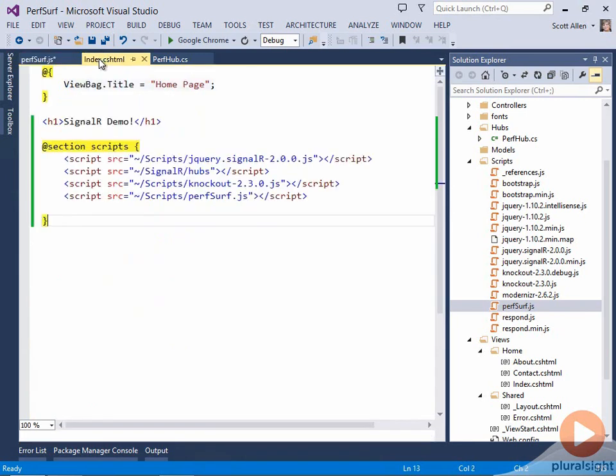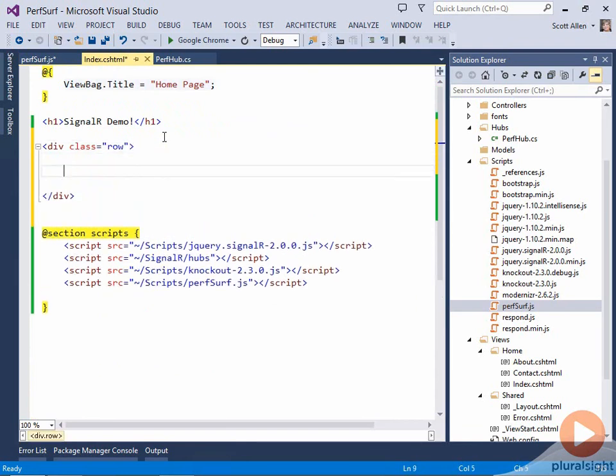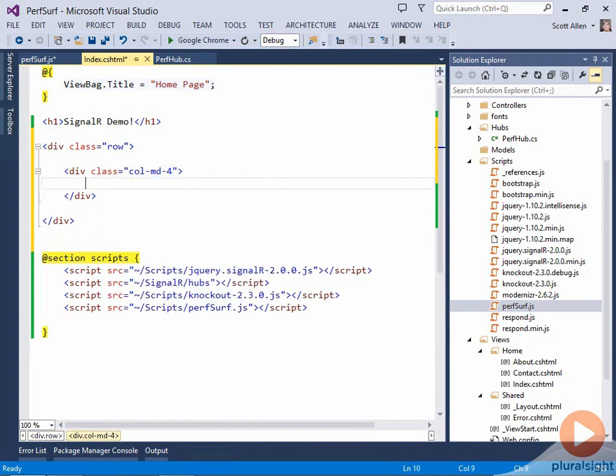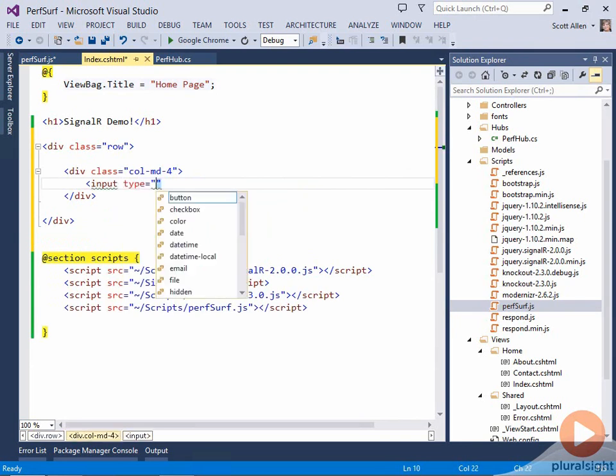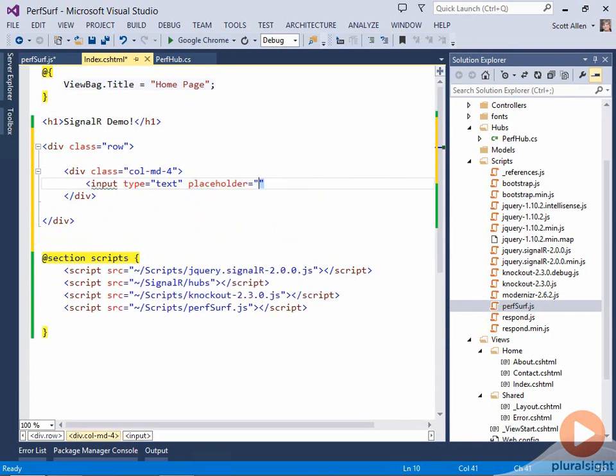Now let's go over and create the view for all of this. So I will create a div with a class of row, a Bootstrap row, and I think I'll lay this out in 2 columns, although it might be 3 columns, but we'll start with 2. So a div with a class of col-md-4, take up 1/3 of the screen. In here I can place my input, type equals text, where the user can type the message that they want to send. It should probably have a label associated with it, but I'll just use a placeholder.